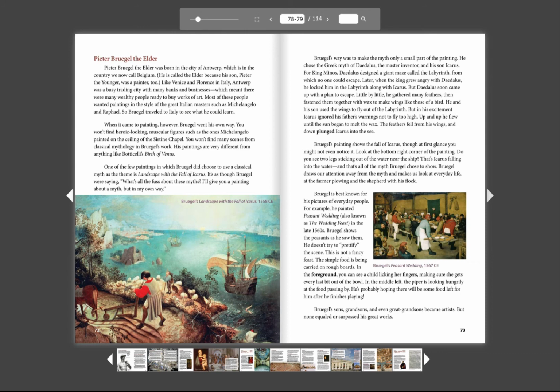Little by little, he gathered many feathers, then fastened them together with wax to make wings like those of a bird. He and his son used the wings to fly out of the labyrinth. But in his excitement, Icarus ignored his father's warnings not to fly too high. Up and up he flew until the sun began to melt the wax. The feathers fell from his wings, and down plunged Icarus into the sea.